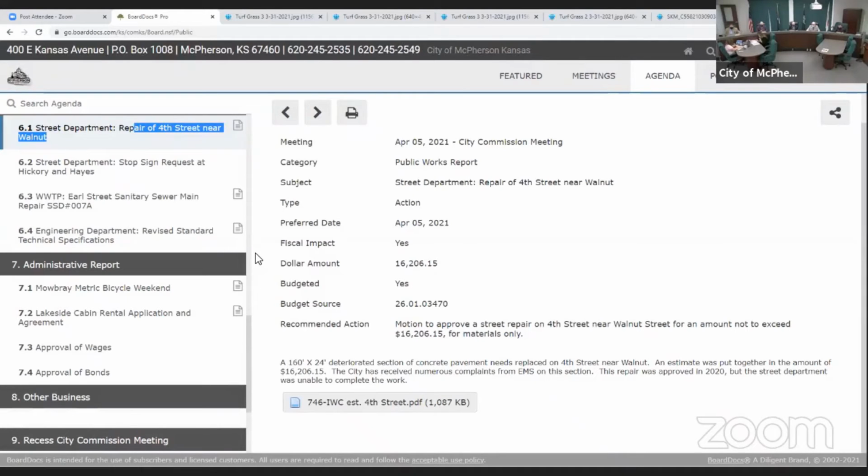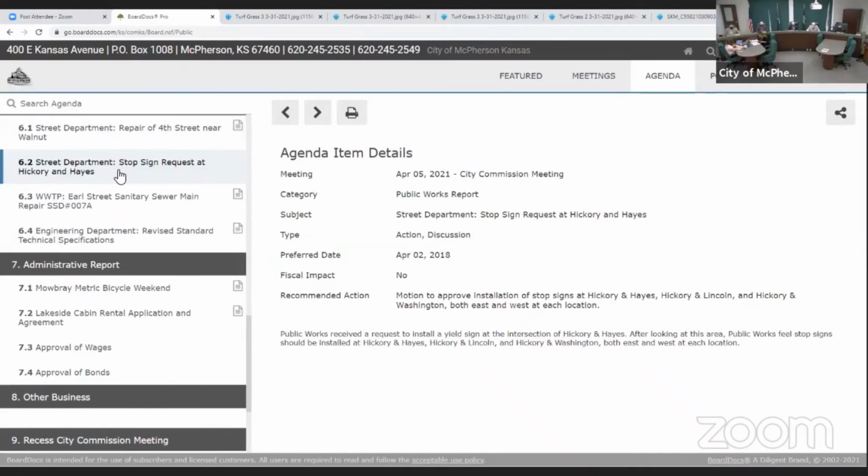Public Works has received a request to install a yield sign at the intersection of Hickory and Hayes. After looking at this area, Public Works feels stop signs should be installed at Hickory and Hayes, Hickory and Lincoln, Hickory and Washington, both east and west directions. I move that we approve installation of stop signs at Hickory and Hayes, Hickory and Lincoln, and Hickory and Washington, both east and west at each location.